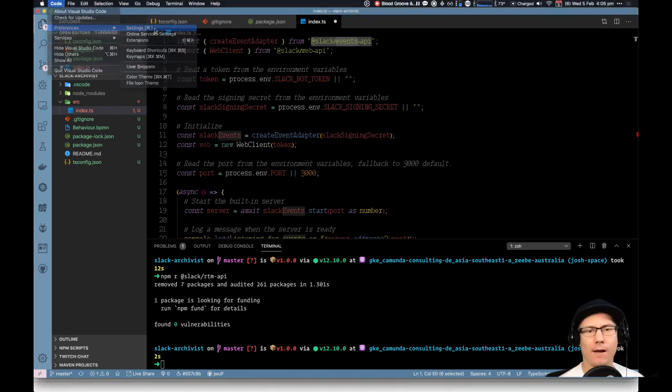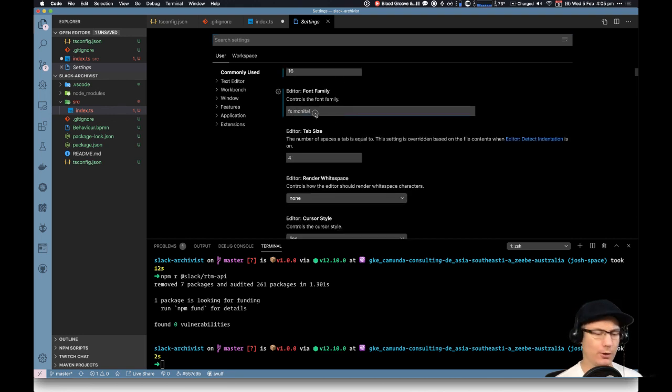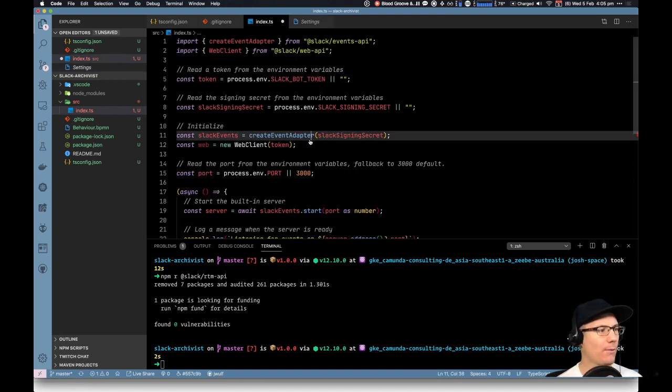Preferences, settings. Let's go with JetBrains Mono, hey? It's a bit of a classic at the moment. JetBrains Mono. Yes. You don't have to save, you just tab out and bam, changes. Cool. How's that? Looks pretty good.